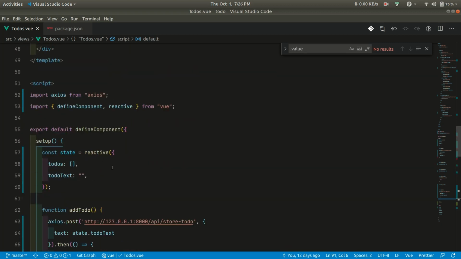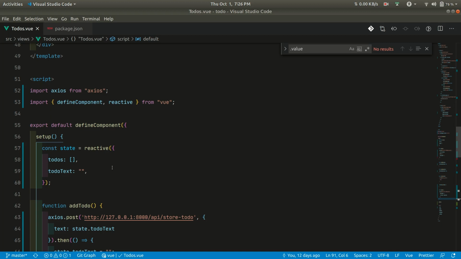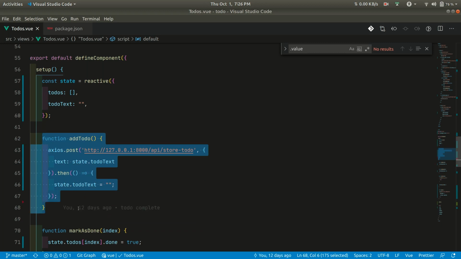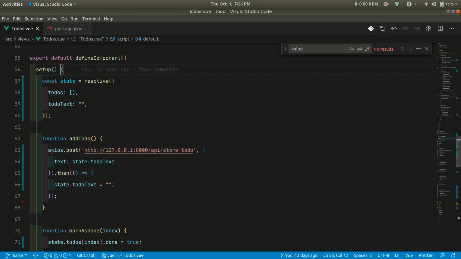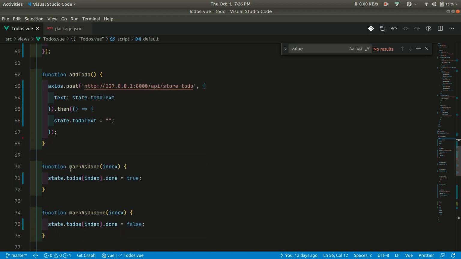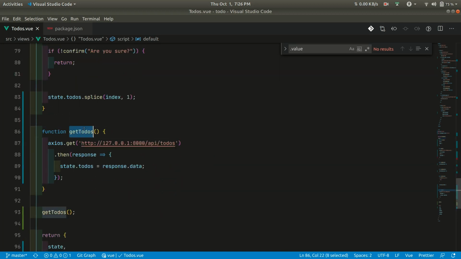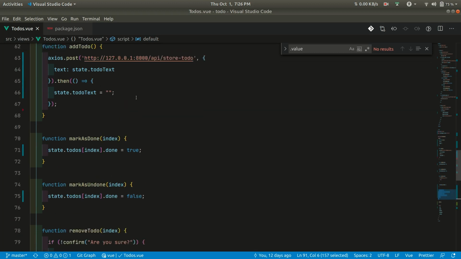Hoisting, if you don't know what hoisting is, is basically a JavaScript concept. So whatever functions we define will be automatically moved to the top of the scope. Currently all these are inside the setup scope, so all these will be available on the top. So let us call this get to do. Even if we have defined it at the bottom, it should be available here.